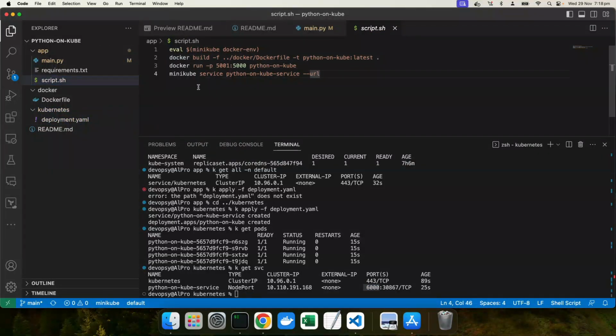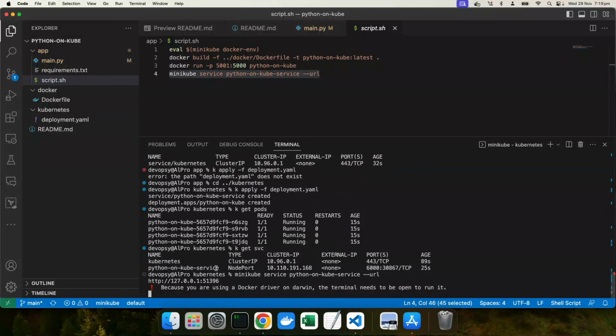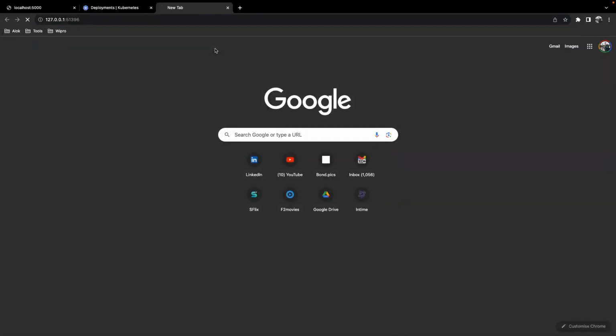So what we're going to do is expose this service, and it's going to give us a URL, and then we should be able to access this. So let's see. Okay, so now it says 127.0.0.1, which is localhost, and it has given us a port. Let's try this. Okay, here you go.